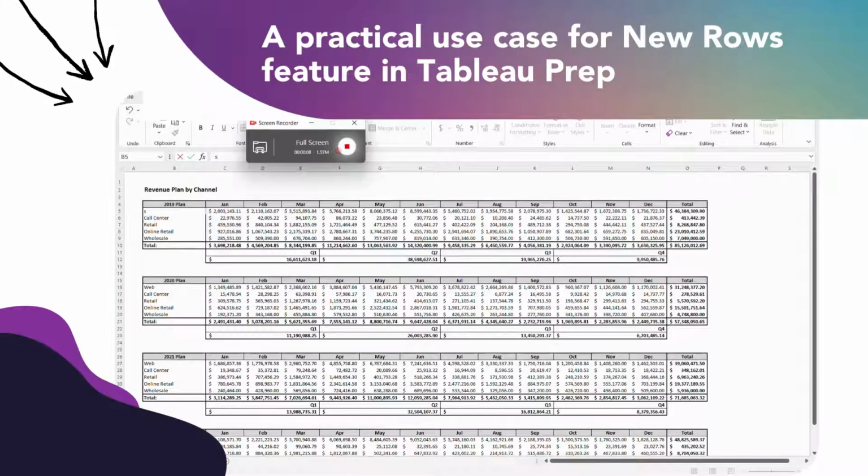Today I'm going to show you guys a practical use case for the new rows function inside Tableau Prep. So what you're seeing here is fake data, but it might look like a spreadsheet that you would see from finance. It's highly formatted. We've got revenue plan by channel, so this is a fictitious retail store. They have different channels that they sell across, and they have revenue targets by month for each of those channels.